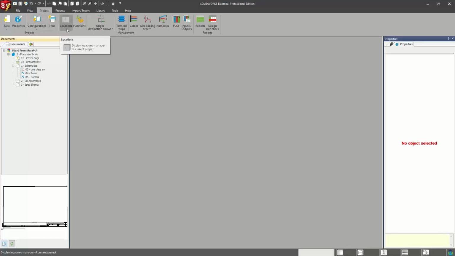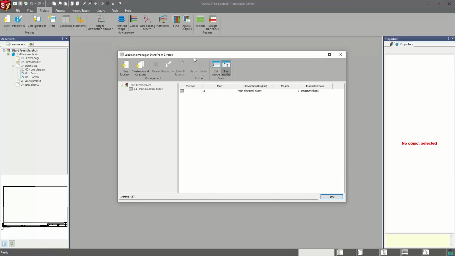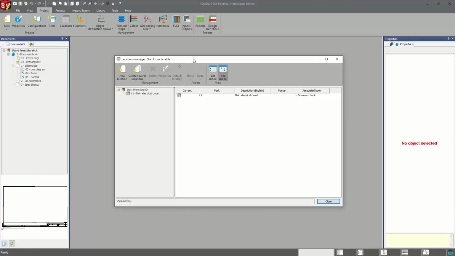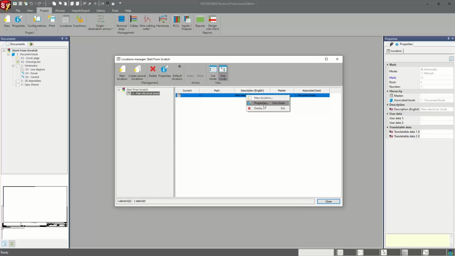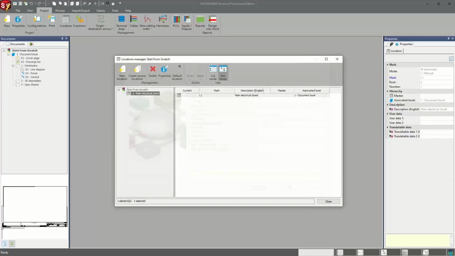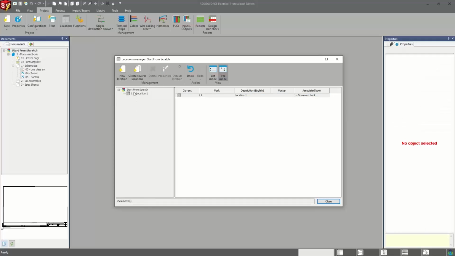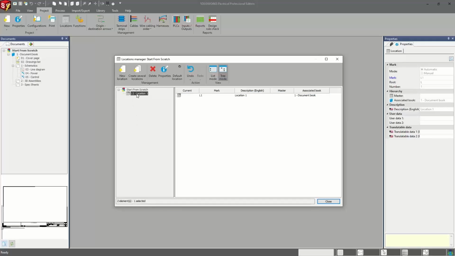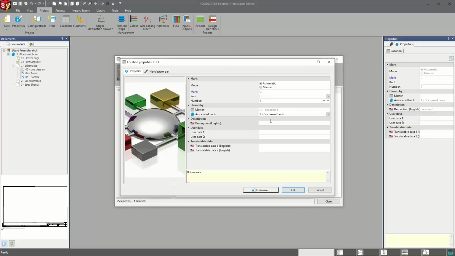Inside of SOLIDWORKS Electrical, you have the ability to define different locations. Maybe I have 2 identical cabinets, and maybe they're in different sections of my overall project, my entire assembly. So we can define different locations. In this case, I have my main one. I'm going to change the name from main electrical closet to location 1. And now I can select a new location. If this particular location is previously selected or highlighted and I select new location, it's going to give me a sub location.